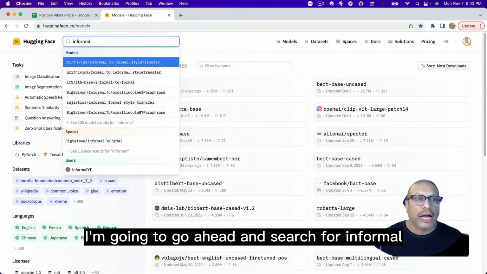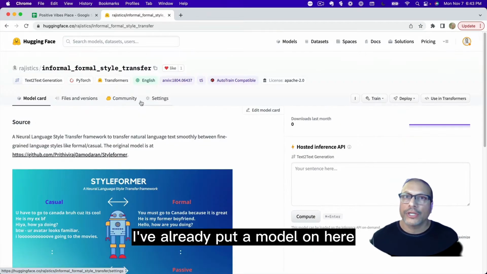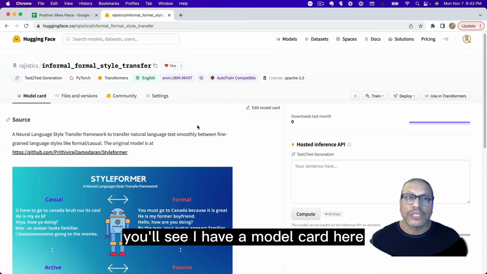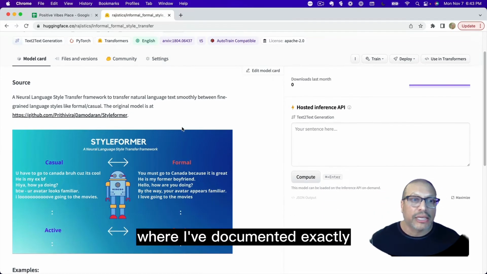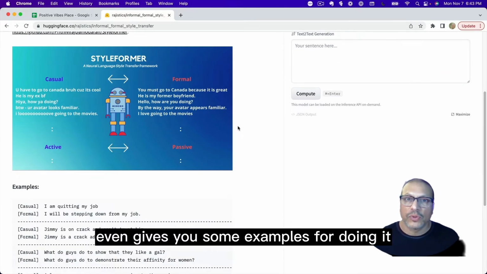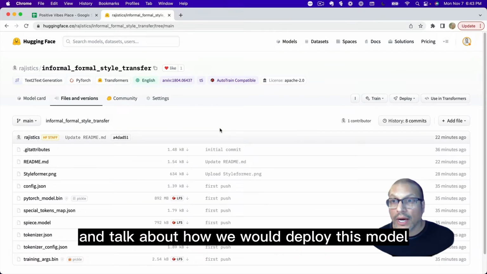Thousands of models here. I'm going to go ahead and search for informal. I've already put a model on here that converts the informal to formal. You'll see I have a model card here where I've documented exactly where the original model comes from, and even gives you some examples for doing it. Let's move over and talk about how we would deploy this model.